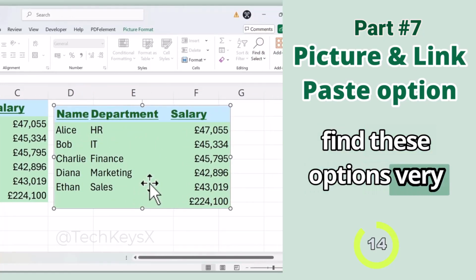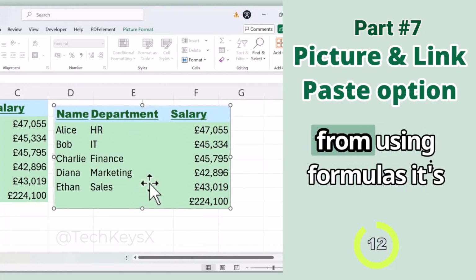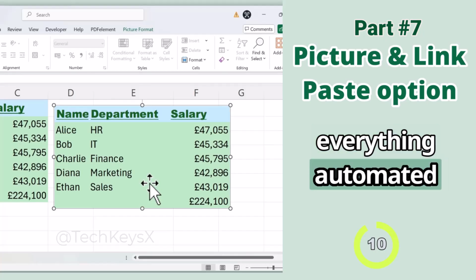I find these options very useful, and these options will save you from using formulas. Everything is automated for you.